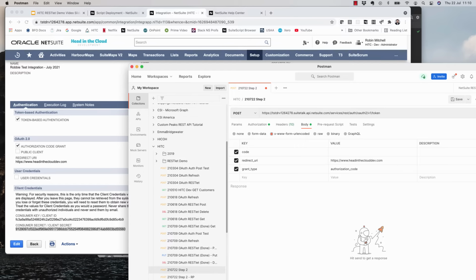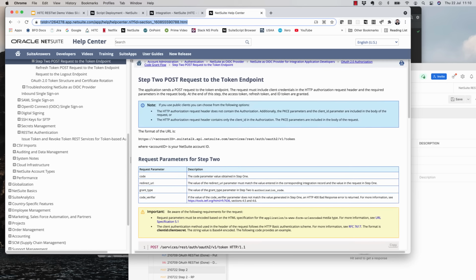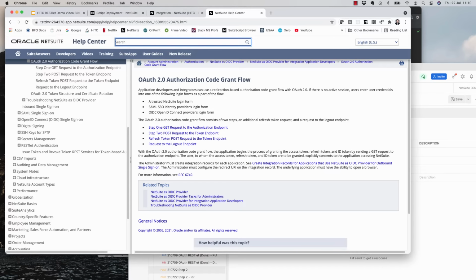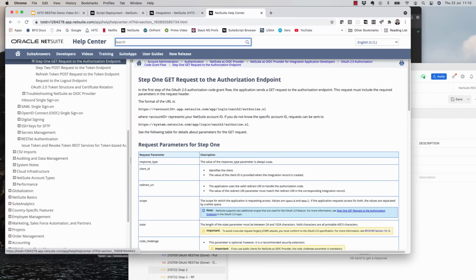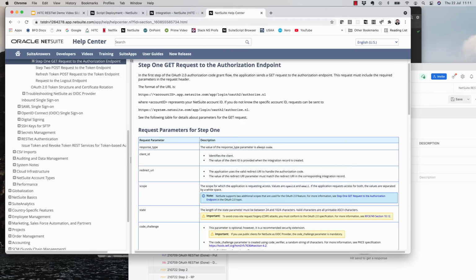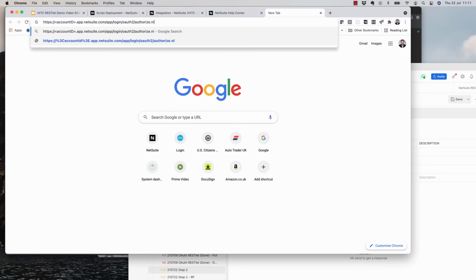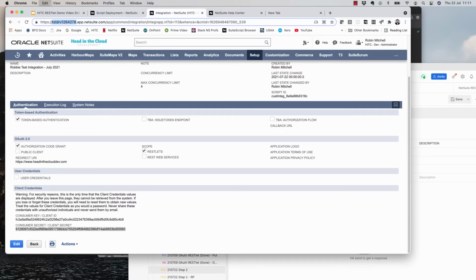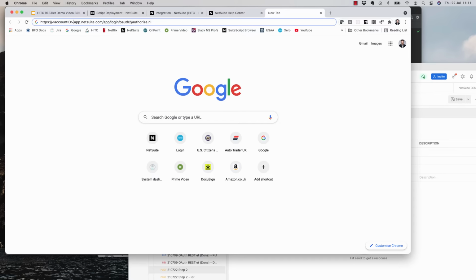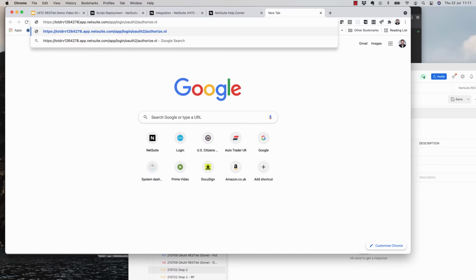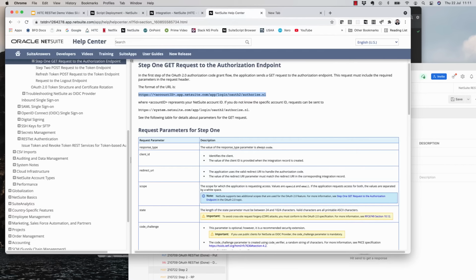Okay, now we're ready, so now let's go back and do step 1. I'm going to go back in the help to step 1. Now this one will take a second to set up. Again, we'll start by copying and pasting the URL. I'm just going to start pasting it into a new tab here. And let's get our account ID first. So it says the first parameter is response type and the value is code.